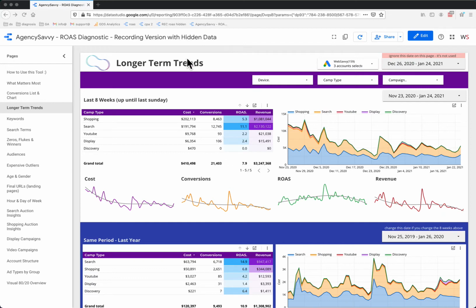The longer term trends page is a little different. Our conversion page showed conversions for whatever the date picker was on, plus the last 91 days. Here we want to look at year over year, and by default this is going to be the last 8 weeks. So you're going to ignore the date picker at the top of the page for this one. It's going to be the last 8 weeks, which is this date range here.